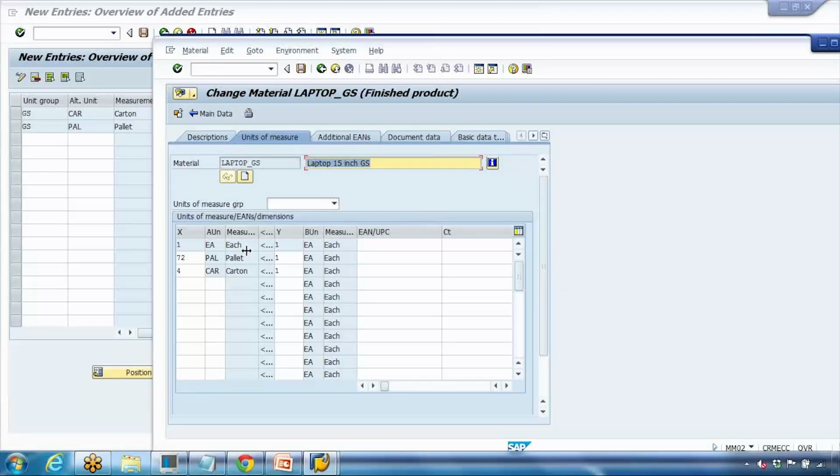So whenever someone creates a material, they can assign it a group, and that group will copy all the settings that you have done, instead of doing one by one entry. So this is just a time saving technique.